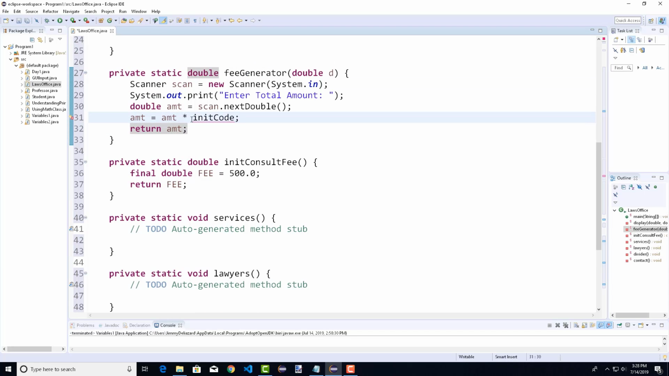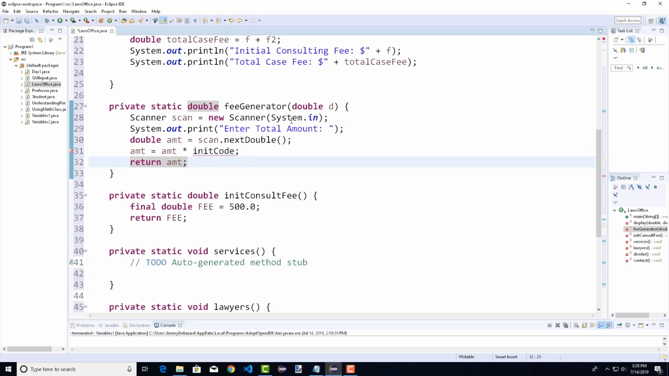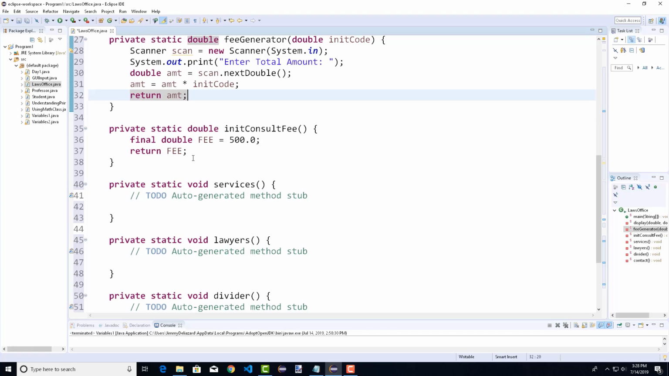Okay, now we got an error here. It said init code change to init consult fee. We probably forgot to pass this information. Let's say fee generator double D. Oh no, that's not working. Okay, we're supposed to get, instead of D here we should get init cost. Yes. Now the error is gone. Okay, this is right now. Okay, we're done with our init consult fee. Now let's work with our services.